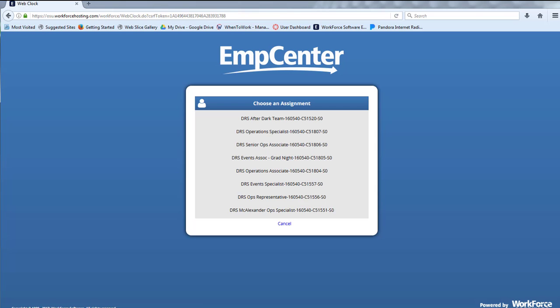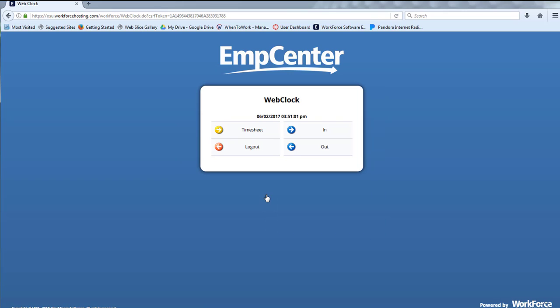If you have multiple jobs on campus or multiple positions at one department like I have here, you must select the job you are clocking in for on this screen. Select the appropriate assignment, such as DRS Ops Representative. If this is your only on-campus job, it will automatically bring you to this screen right here. Select either In or Out, and then press Log Out.